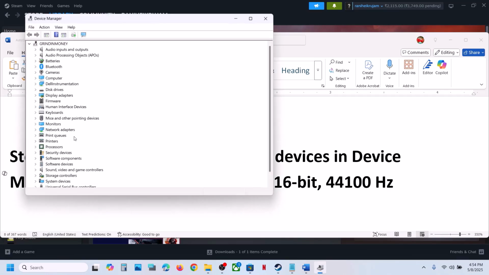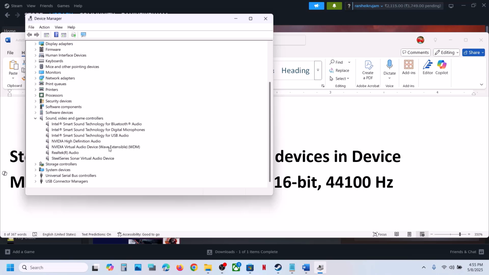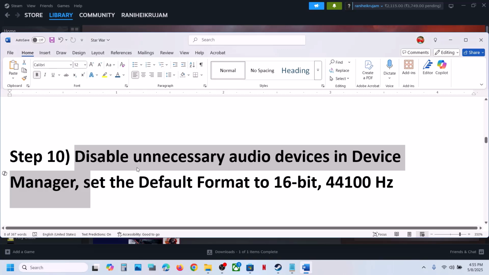Now expand audio over here, sound, video, and game controllers. So in my case, this is the audio device, Realtek audio, which I'm using. So disable rest of the thing. Like if you're not using these other audio devices, you can just make a right click and then you can try to disable it. Just keep the original audio device enabled. Rest you can disable it.